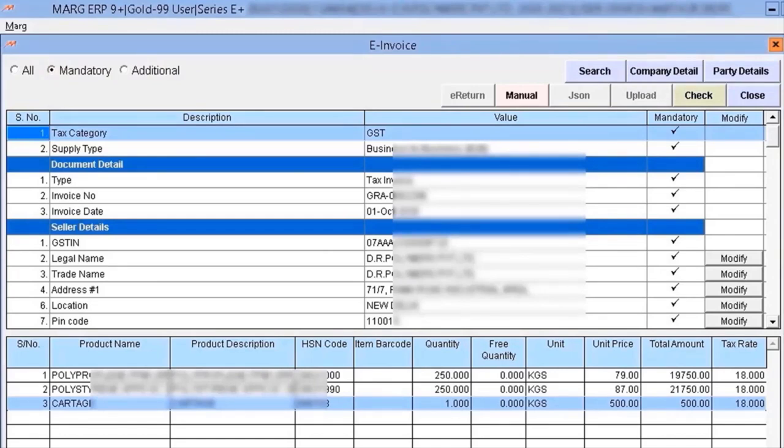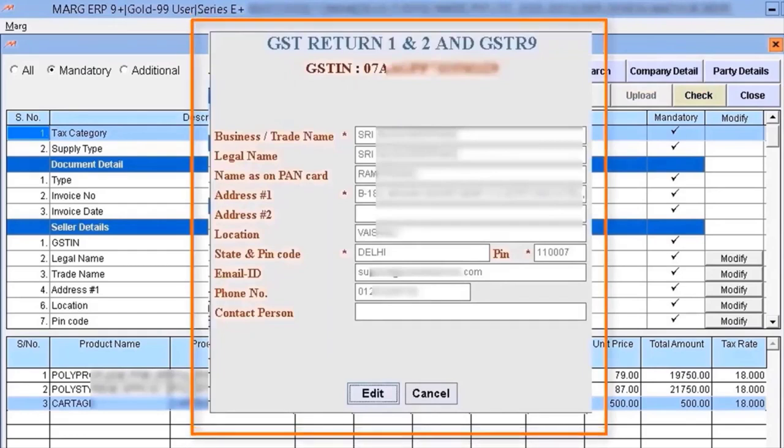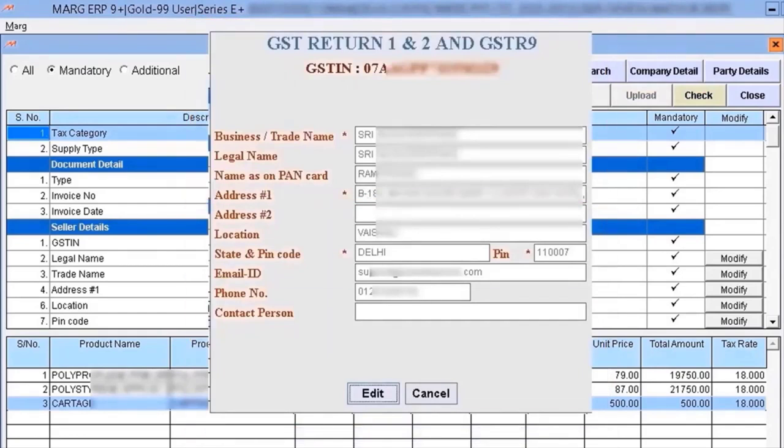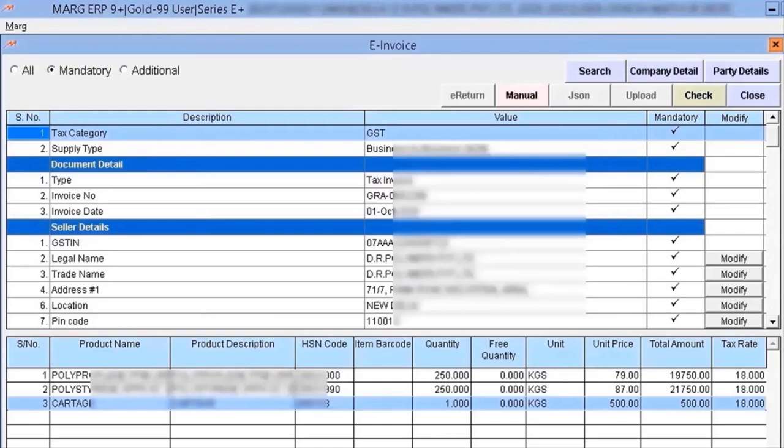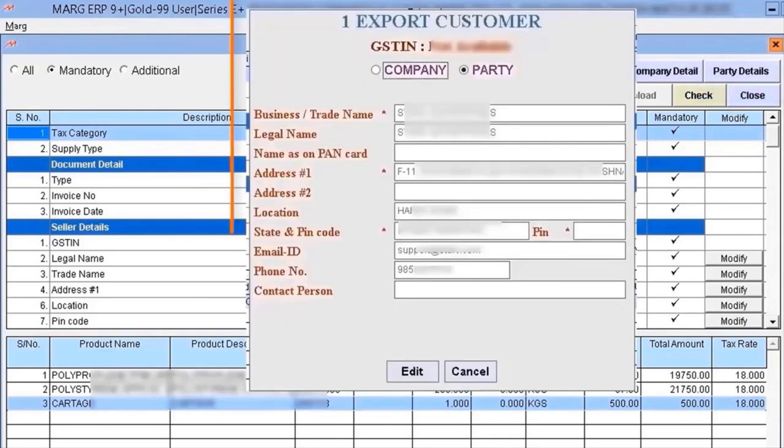In order to view or modify the company details, you will click on the given company details tab. So a company detail window will open with some fields, in which the fields with an asterisk sign are mandatory to be filled and must be uploaded. For modifying the mentioned details, you can click on edit and modify them as per your requirement and save it. Similarly, you can click on the party details tab, and then this export customer party details window will open with some fields which you can edit as per your requirement. And from here you can also switch to company detail window by ticking the circle of company.